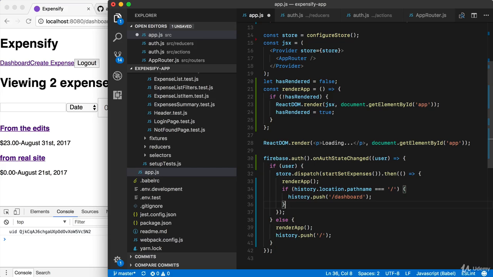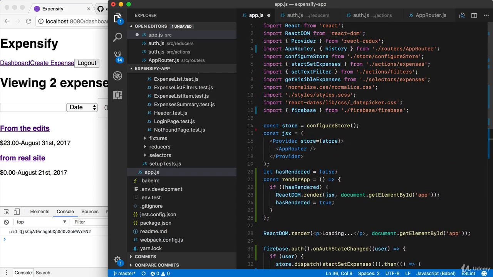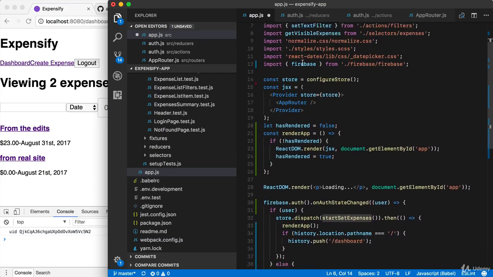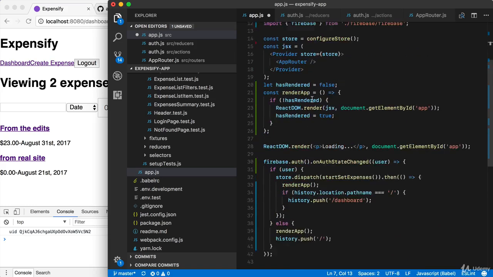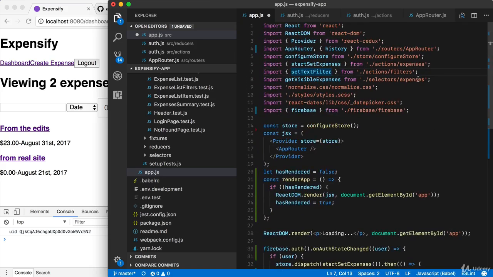Now, if we are going to dispatch those things, we should probably import them, and up above, we can go ahead and get that done. Inside of here, we do have startSetExpenses. startSetExpenses is getting used, but we also have setTextFilter. setTextFilter is no longer getting used, so I'm just going to replace this import for the new one. I'm going to be grabbing two named exports. That would be login and logout, and I'm going to grab them not from the filters action file, but from the auth action file. Perfect. Now that we have login and logout, all we've got to do is dispatch them.